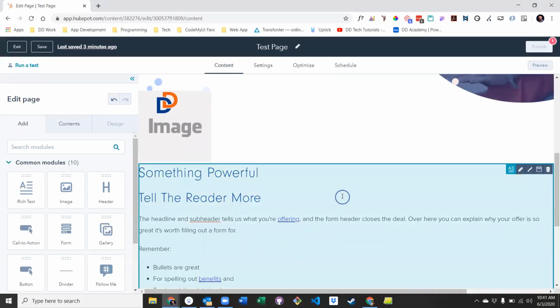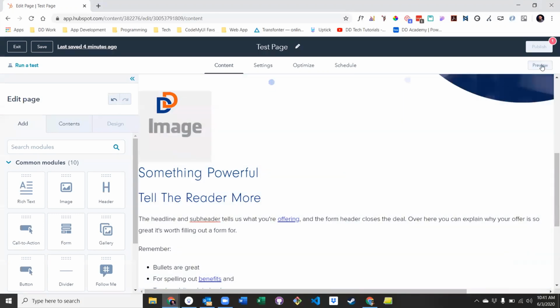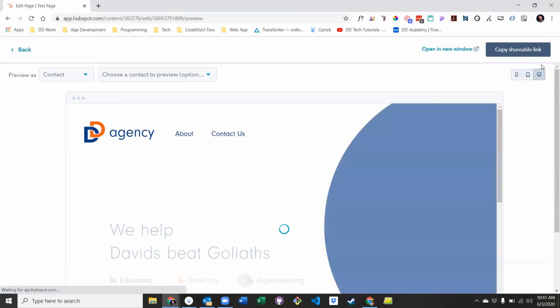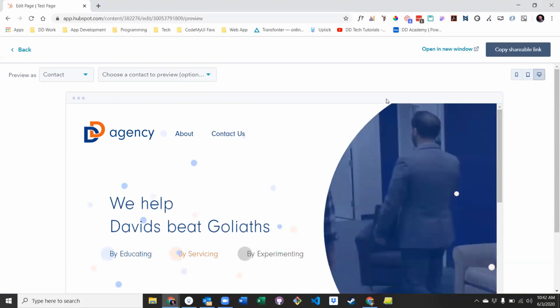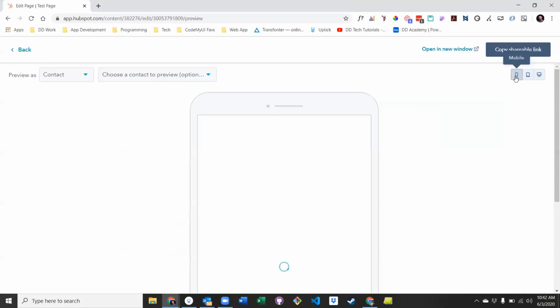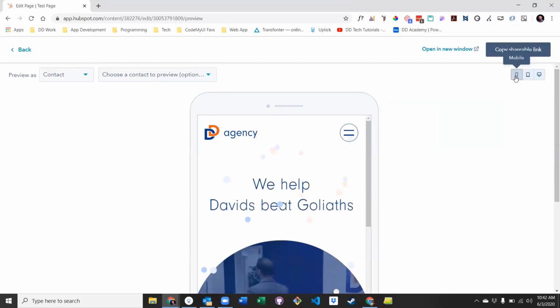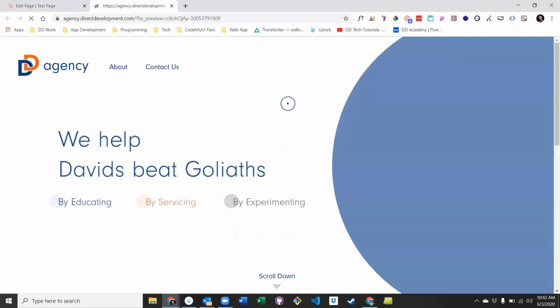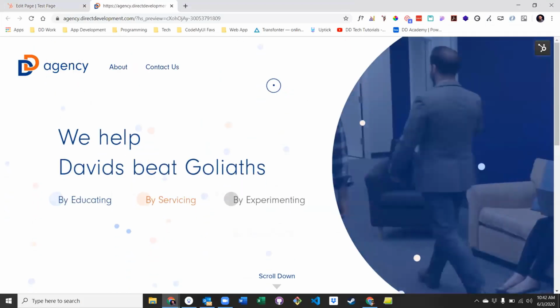Once you have the page exactly how you want it, there are several ways in which you can test your page to make sure it's looking exactly how you want across all your devices. To do so, simply click the preview button here, and you'll have the option to test several different kinds of devices, including desktop, tablet, and mobile phone. You'll also have the option to open a preview link of the page in your current browser, which you can then share with your colleagues or test in other browsers.